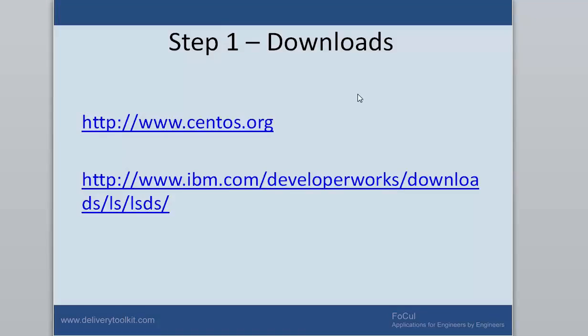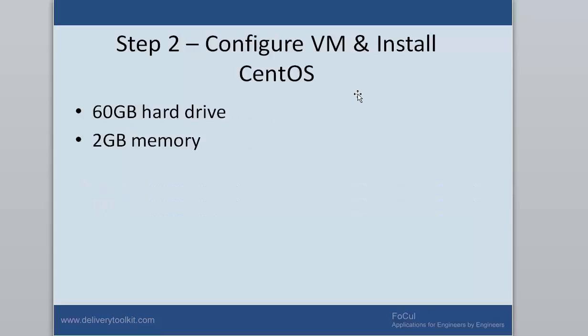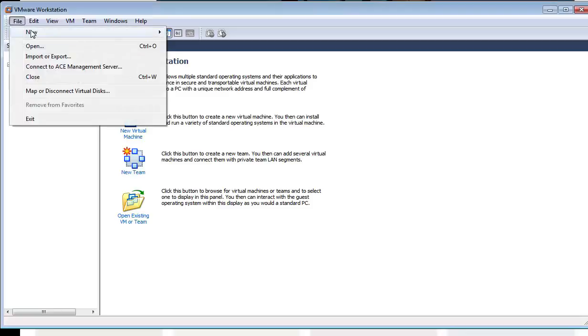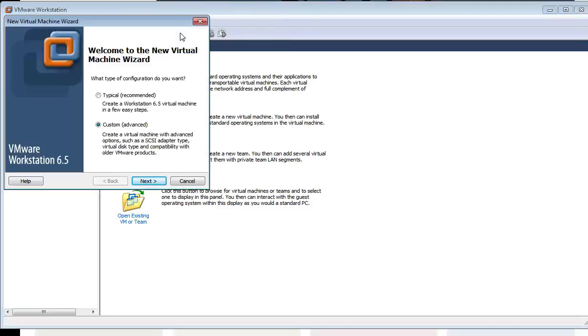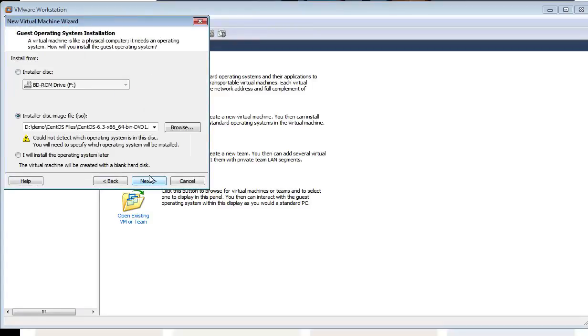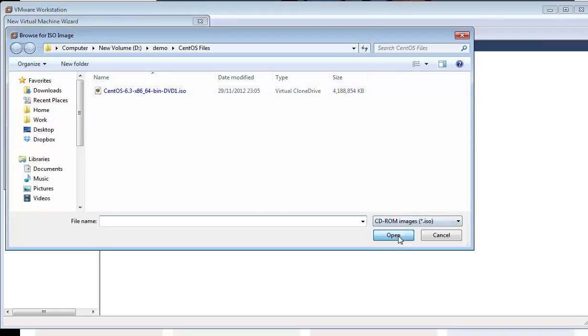So now we have our downloads. The next thing we're going to do is to configure the VM and install CentOS. So 60 gig hard drive and 2 gigs of memory. I have a slightly older version of VMware Workstation, so I need to create some of the settings manually because it doesn't know about Release 6 of Red Hat or CentOS. So I go File, New Virtual Machine, and we're going to go for Custom. Those are all fine. You can see here that we're using the installer disk image that we downloaded from CentOS earlier.